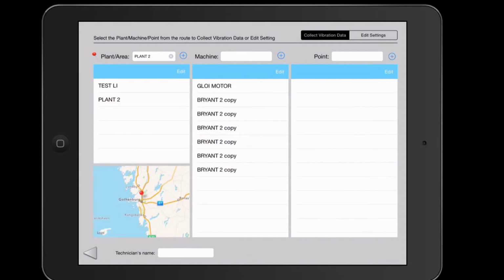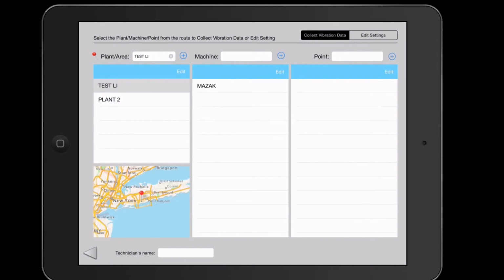Now, let's dive down into duplication, which is available for any machine or point. It's not available for plants because it's unlikely you'd need to duplicate an entire plant. So let's dive into this test LI here, and there we've got a Mazak. Let's duplicate that Mazak. Duplication will also duplicate any point down below that machine. So if we want to duplicate that exact setup to another Mazak, we can duplicate that Mazak and all the measurement points will be down below that. If it's a machine you've had for a while and you've taken a fair amount of readings, don't worry, your readings won't be duplicated, just the points themselves.